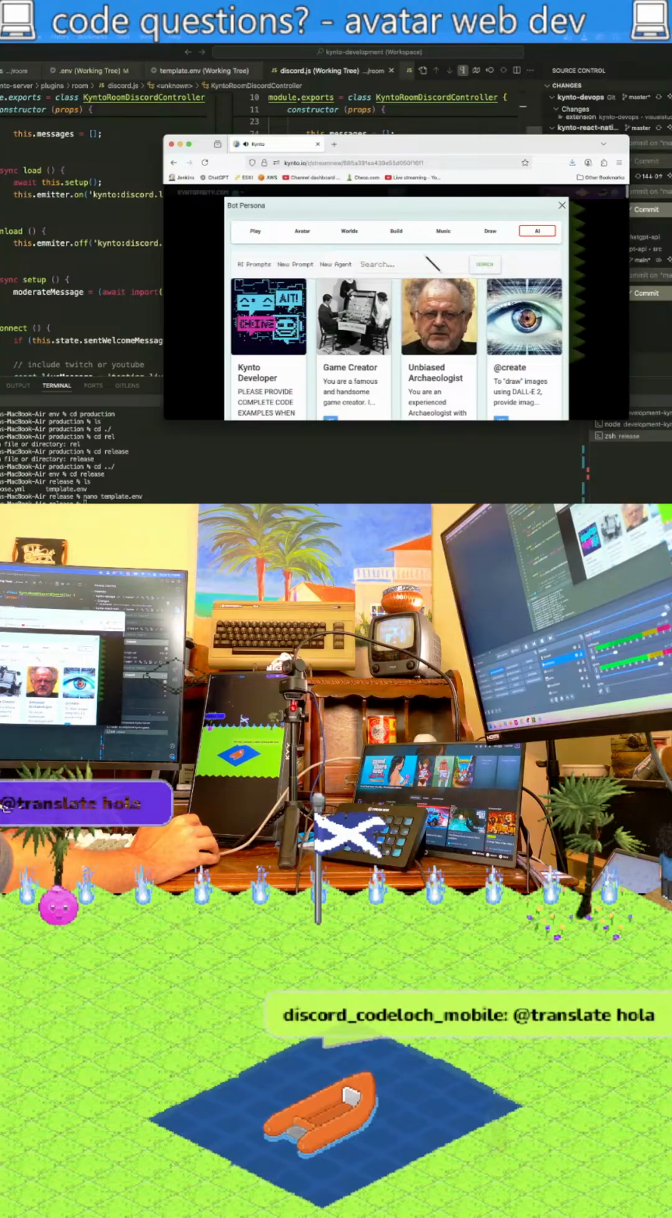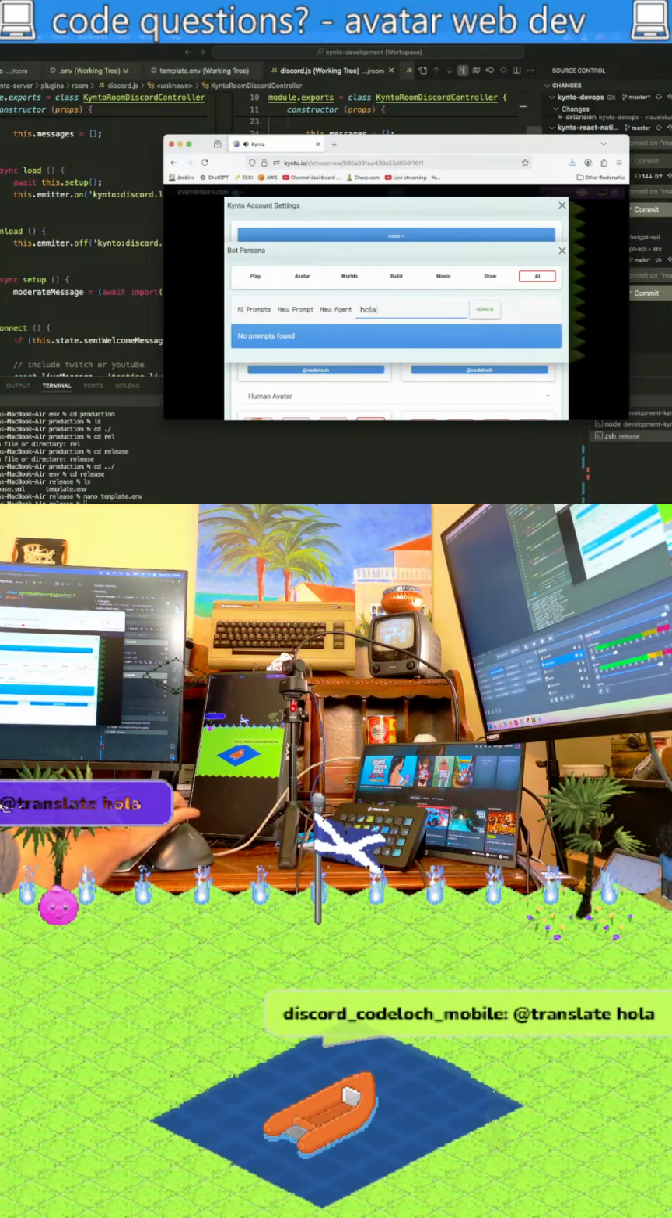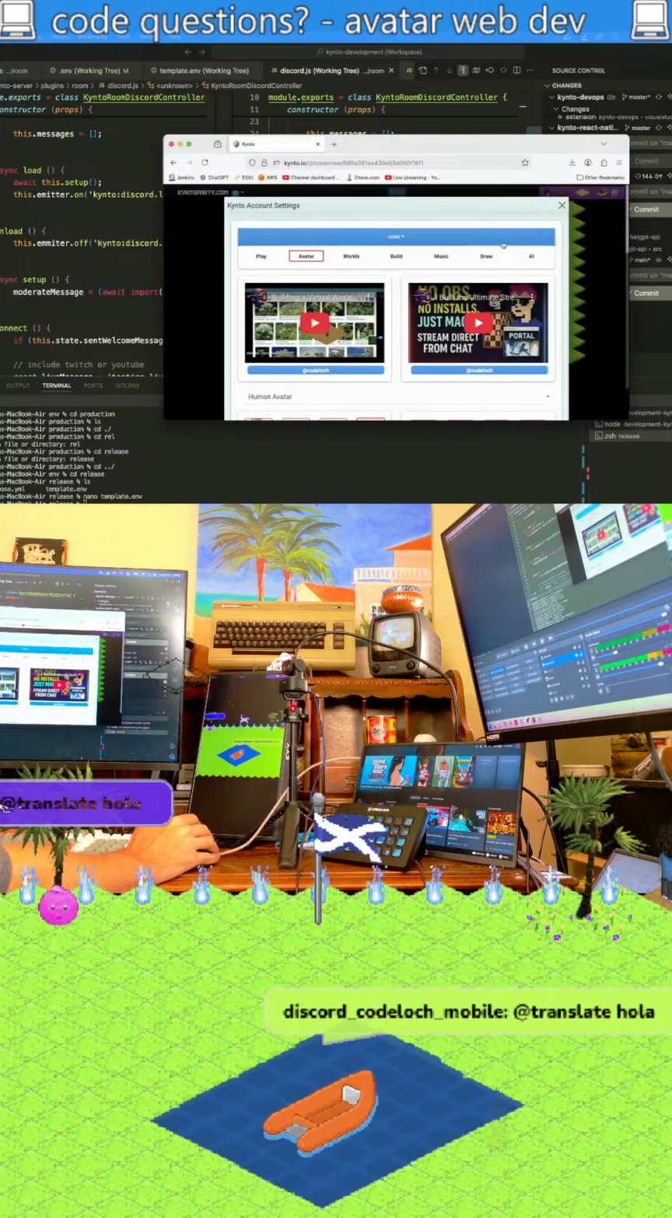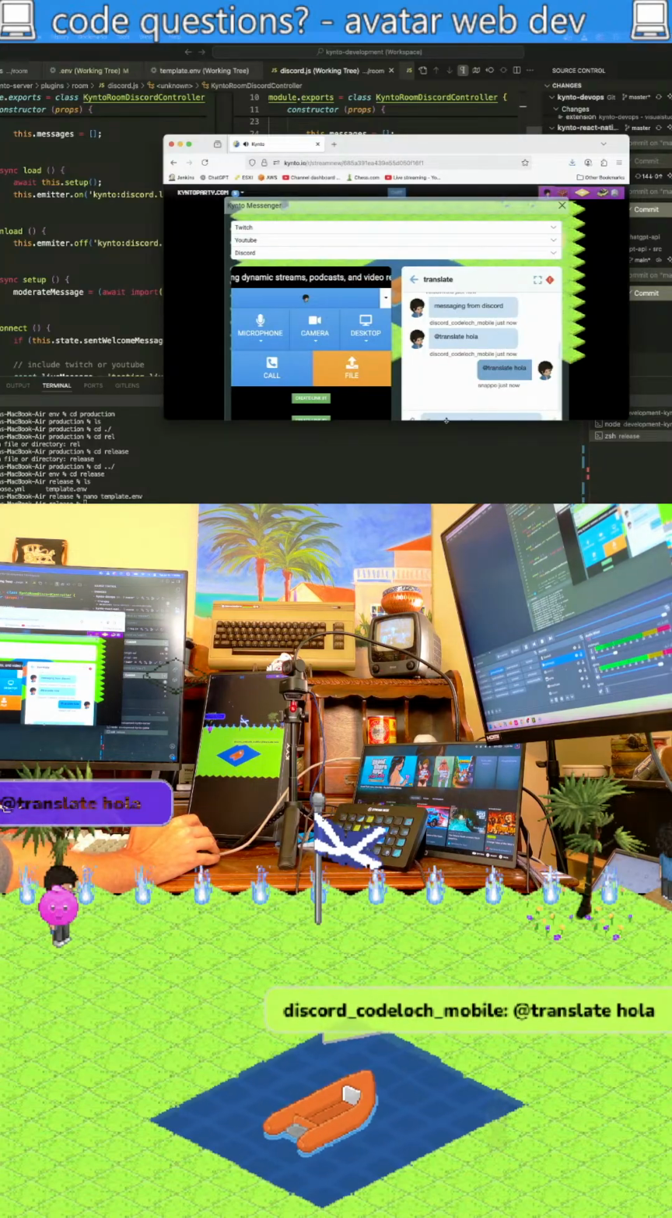So I did have a whole AI layer in this as well. And I just set up a translate bot. There it goes. I don't hear readouts in my ear. Let's see what's going on there.